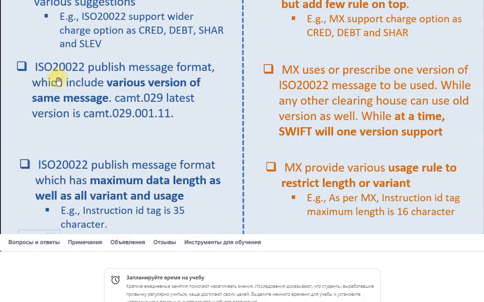The next one is that ISO 20022 is publishing an incremental version of the message every year. But in MX or any of the clearing systems, it is not that they will also change to the same version which ISO is doing. They may take it after 1 year or they may take it at a later stage also. So they are only bound to take one message version, but not to increment every year.